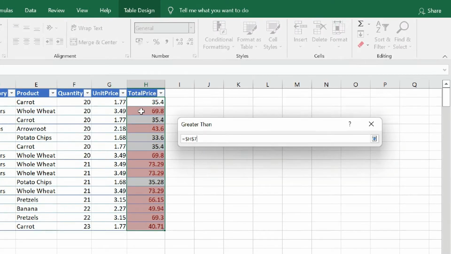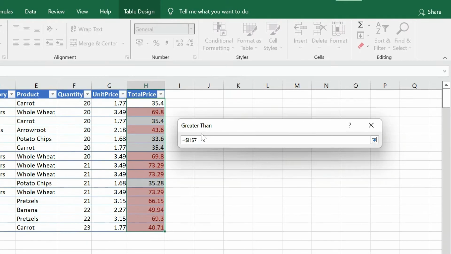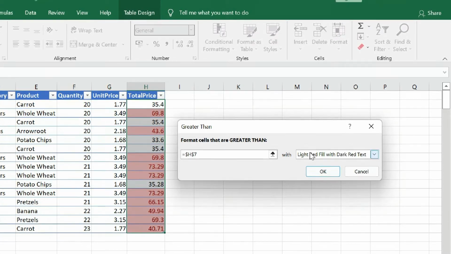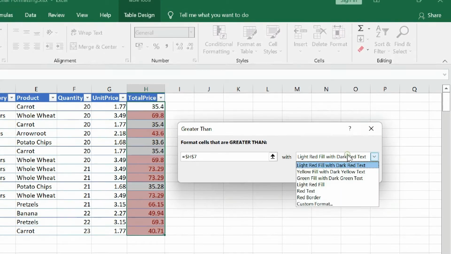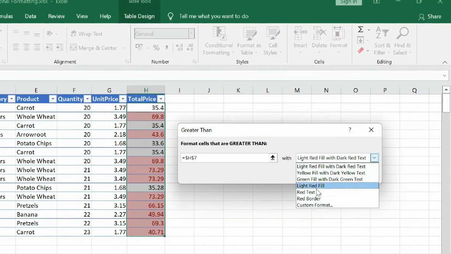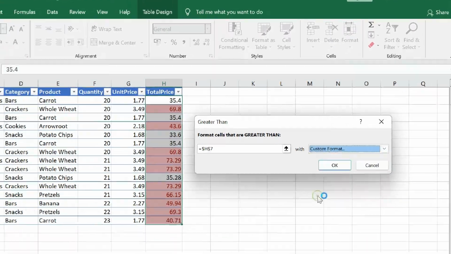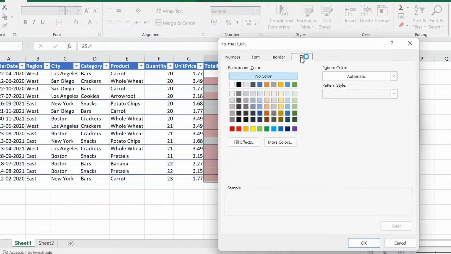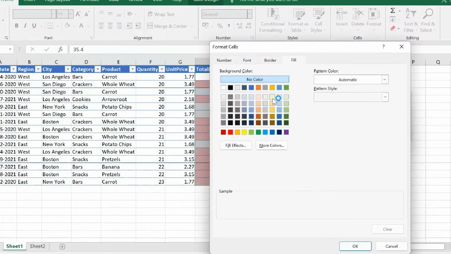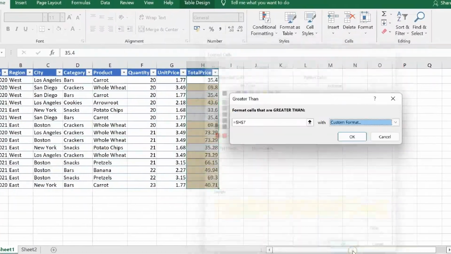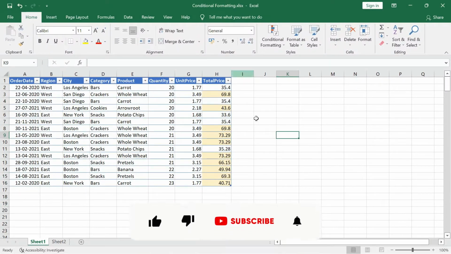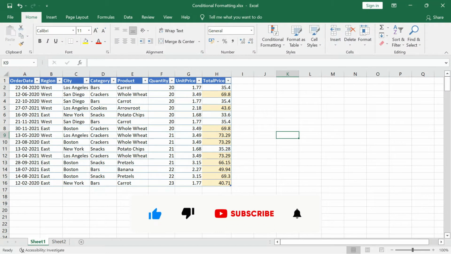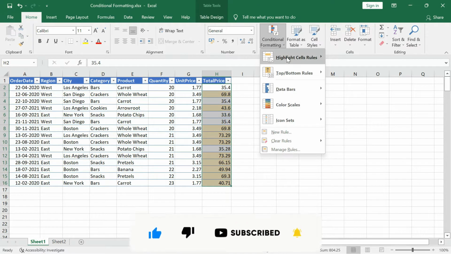You are free to do it as per your convenience and need. Just for ease, let's keep it at this. Then you can highlight it in whichever color you like. You have red, yellow, green. There is also a custom format that you can select here. For example, I choose this yellow and press OK. Excel has gone and highlighted all the cells. Pretty straightforward and simple.